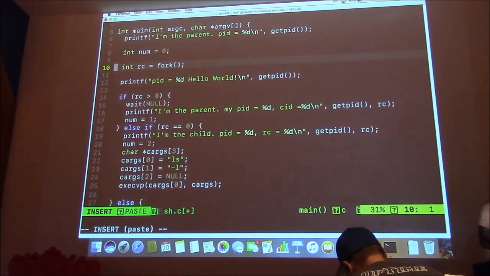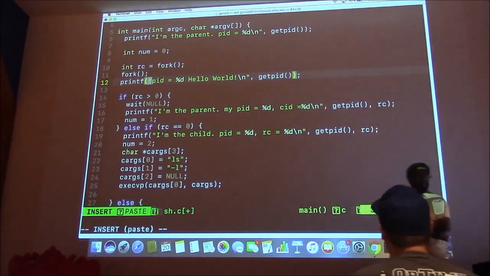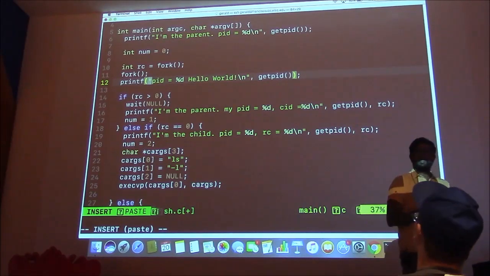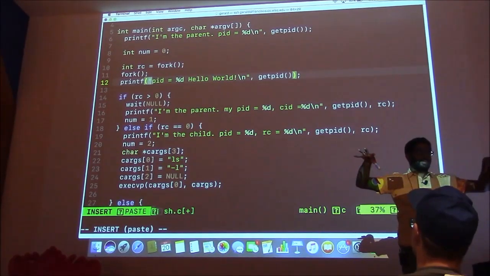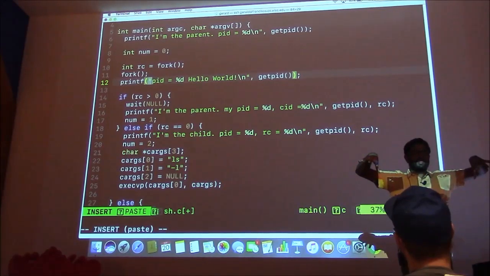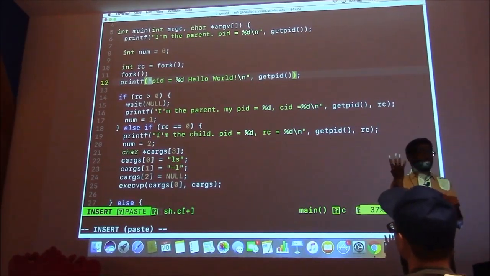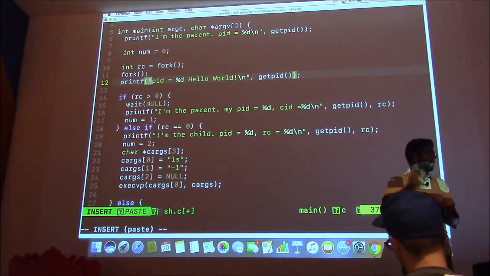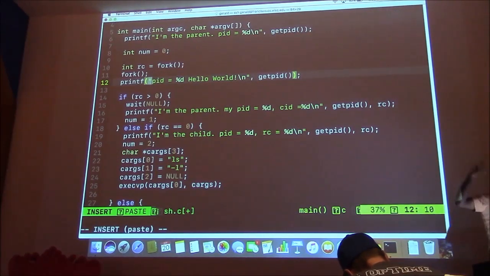You can think of it like this. You have a fork here. What will happen if we type another fork here? How many processes exist in the system at line 12? Exactly. After line 10, we have a parent and a child, and they both execute from line 11, and both fork. So at line 12, we are going to have four processes in total.